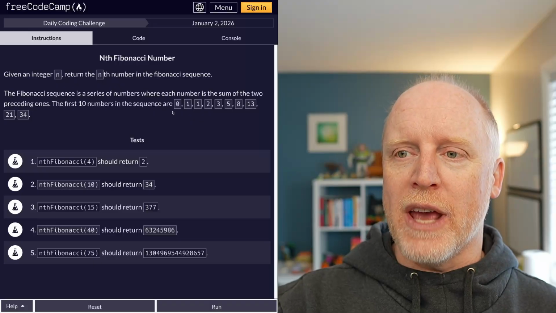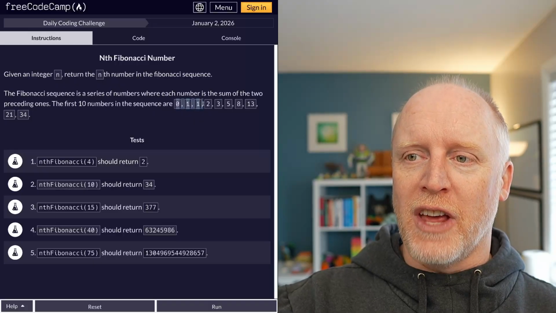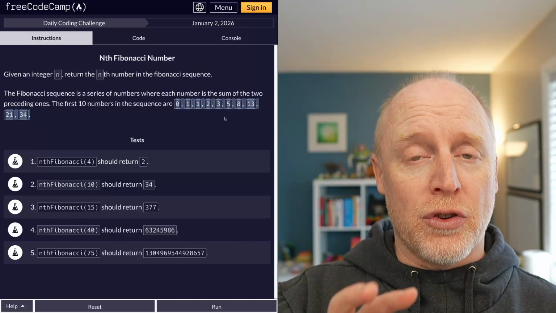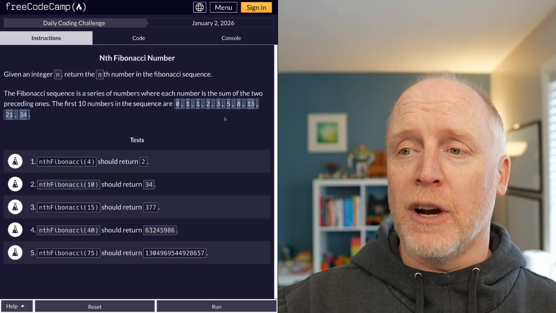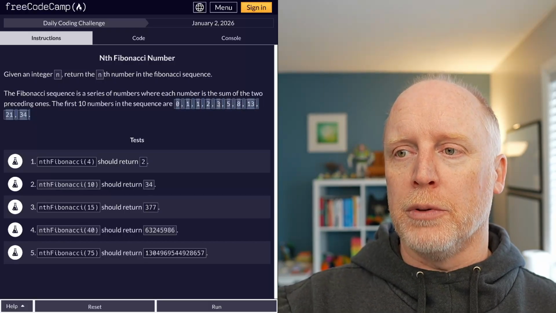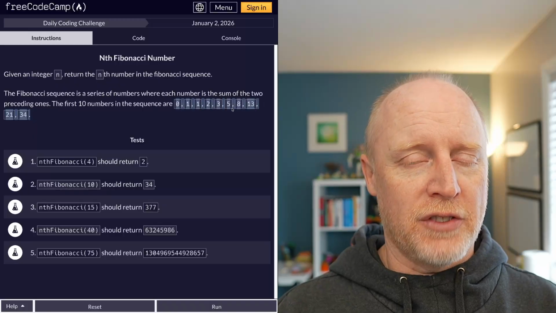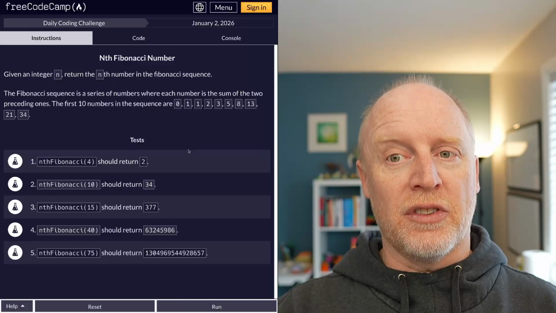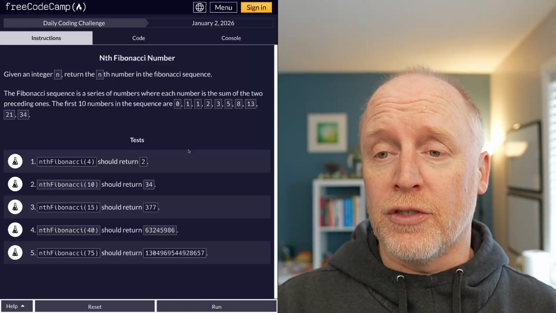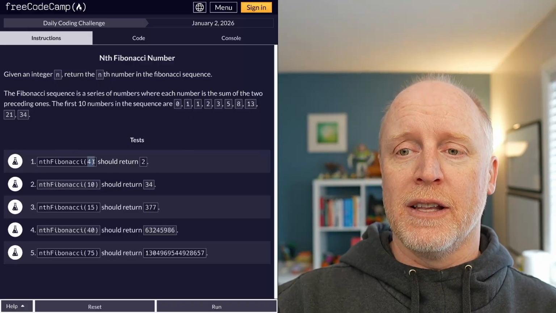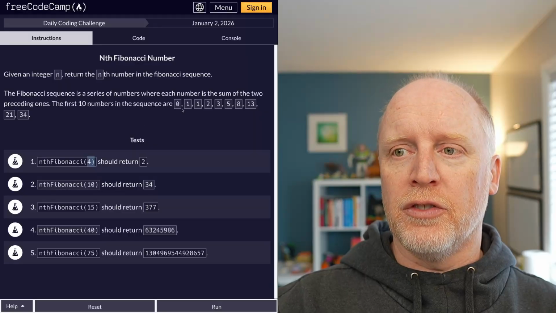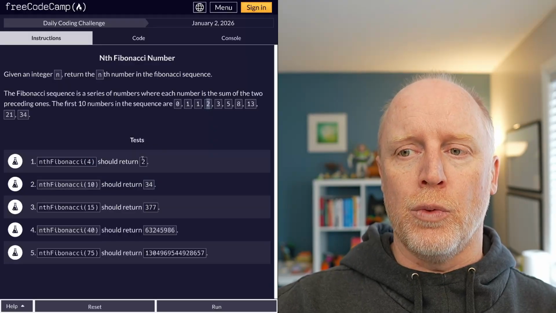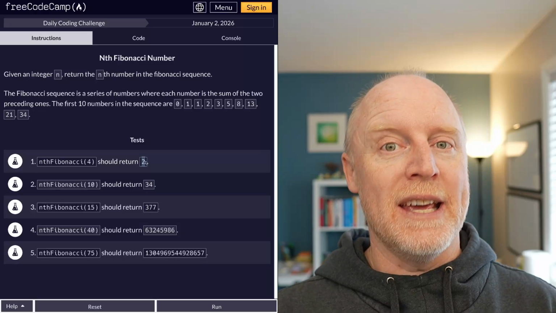In this challenge, we have the Fibonacci sequence, which is this series of numbers right here. The last two numbers add to make the next number, right? So 1 plus 1 is 2, 2 plus 3 is 5, so on, etc. down the line. And we want to figure out what the number is at a specific location. So right here we're passing in 4. So 1, 2, 3, 4. The fourth number is 2, which returns 2, and we get it.